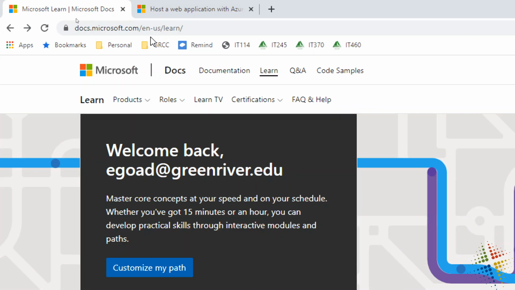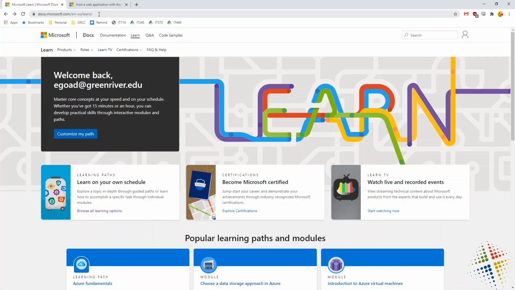/en-us/learn. en-us meaning for English, and then Learn. And what this is, is a website that allows us access to lots of Microsoft labs that help us to learn. And the great thing about this is it's all free, so we can go ahead and take advantage of them. One caveat I'll note with that, since they are free, sometimes you get what you pay for.